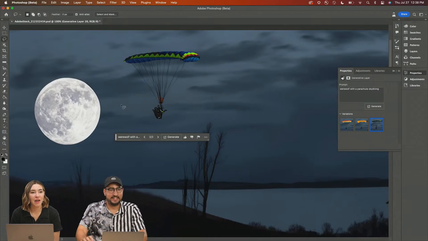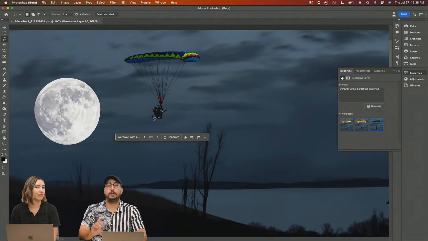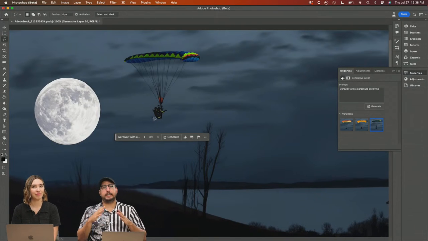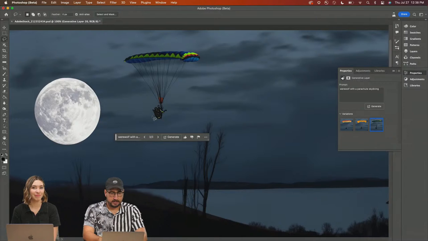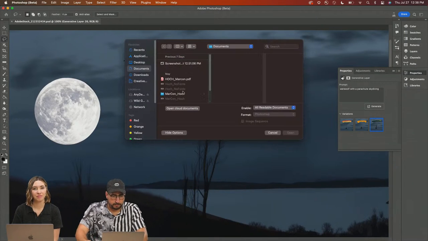Len was asking, how is Expand different from Generative Fill? Generative Expand will give you more on your image, whereas Generative Fill is going to generate something inside your image, like this little werewolf. Exactly. So I'm going to save this real quick, and then we're going to open up another file.